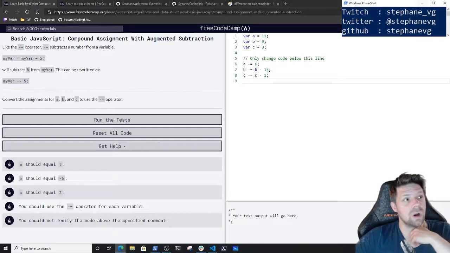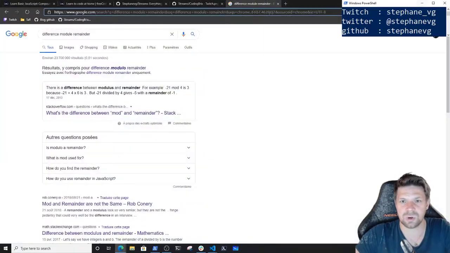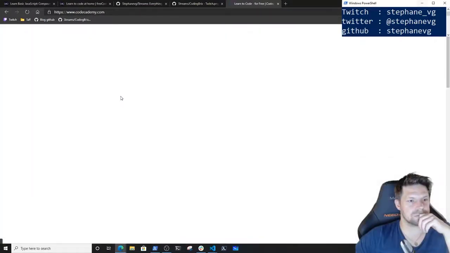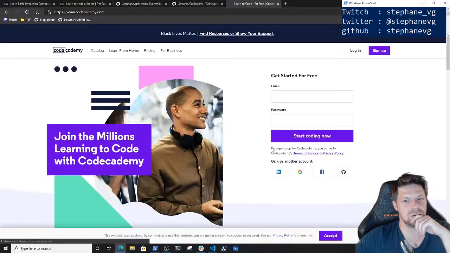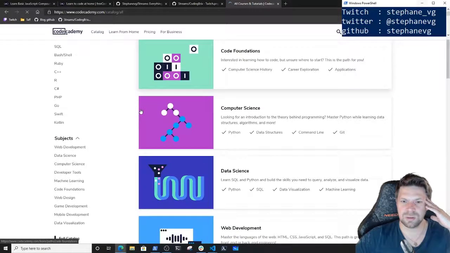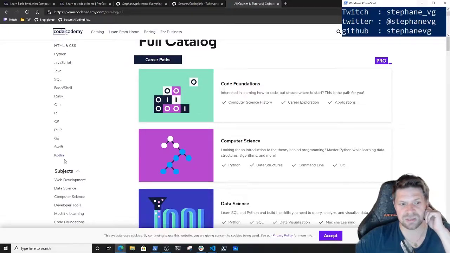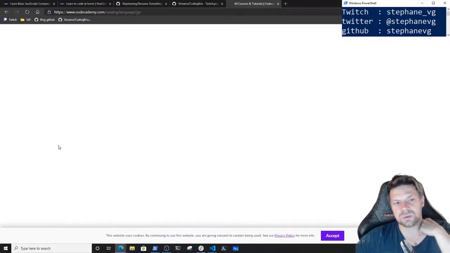Moi j'avais fait. Il y a Code Academy aussi, mais je vais utiliser Code Academy moi. Ouais, tu vois, donc il y a vraiment plein de choses sur Code Academy. Mais alors là, tu vois, il y a d'autres langages, donc il y a HTML, CSS, JavaScript, comme tu disais, David. Mais il y a aussi Java, SQL, Bash, Shell. Il n'y a pas de PowerShell, hein. Et voilà, il y a du Go, et donc moi, je pense que je vais faire du Go.